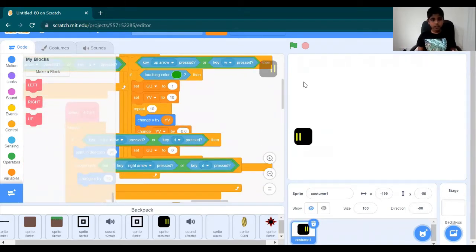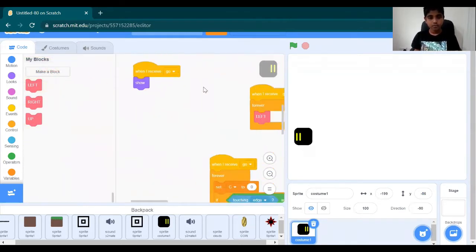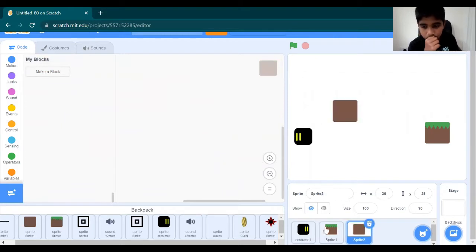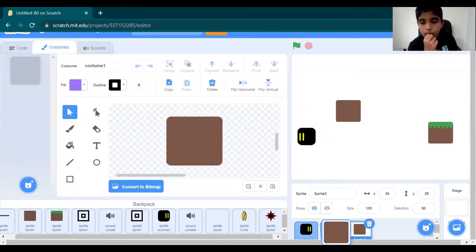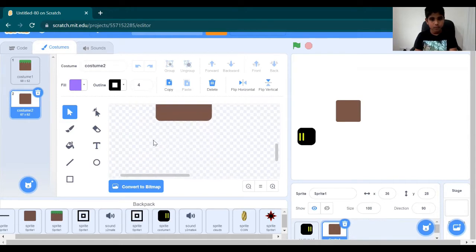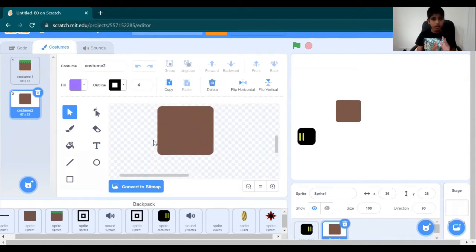You may have seen this code and sprite from my previous video, but if you haven't, check out my previous video from Scratch. This will be our ground level. So we are going to build our ground level from these two blocks.